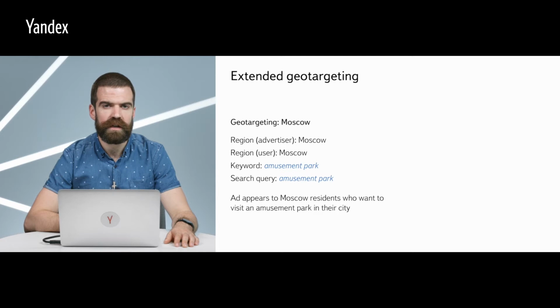Extended geotargeting is a relatively new setting in Yandex.Direct. Let's look at how it works. Let's say you are advertising an amusement park and have chosen Moscow as your region. Your ad for the keyword amusement park will appear to Moscow residents who enter the search query amusement park. What does extended geotargeting do in this case?